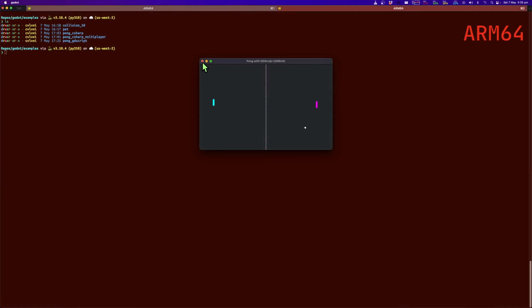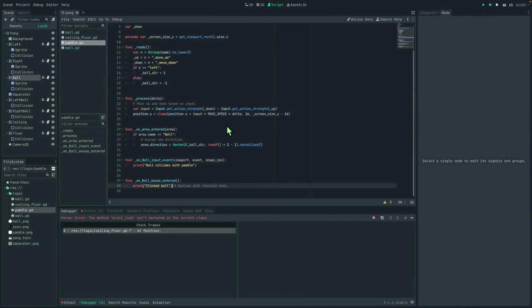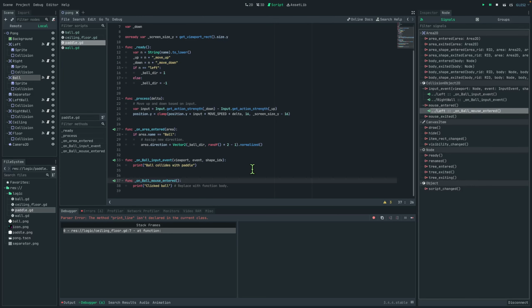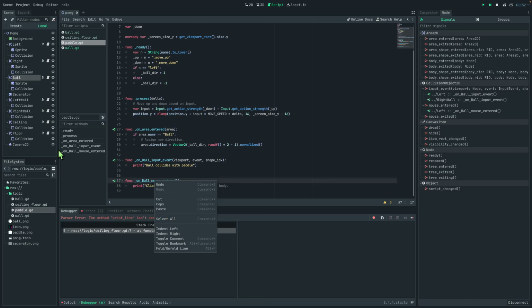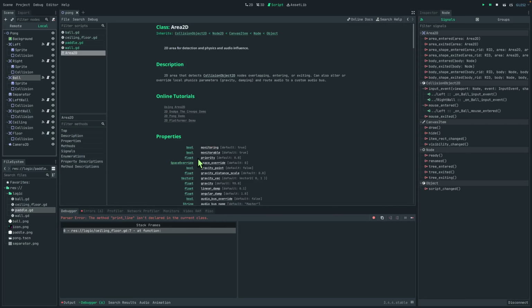So the signals you're hooking up don't seem to work? No, I don't understand why. Maybe I'm doing it wrong. Maybe we've got to read this tutorial, but it's connected to this. This ball collision object 2D mouse entered method is connected to this on ball mouse entered. And yeah, it's not clear what this means.